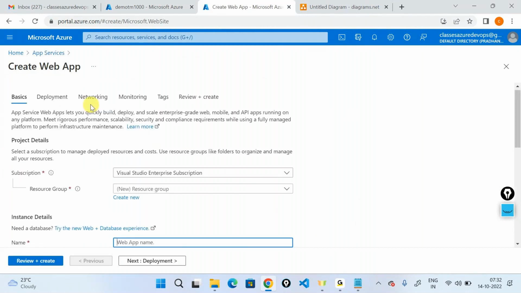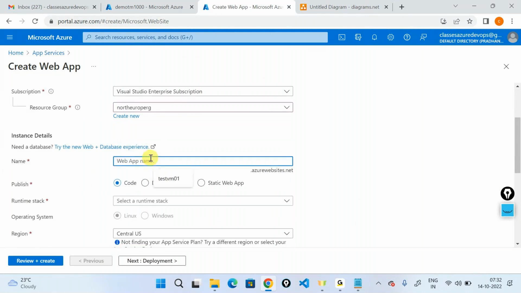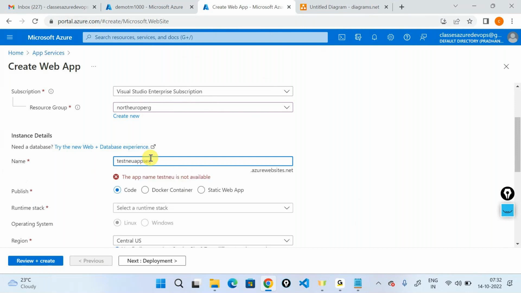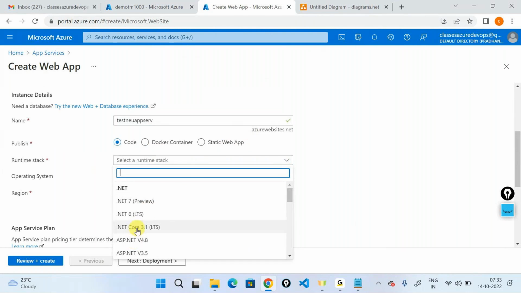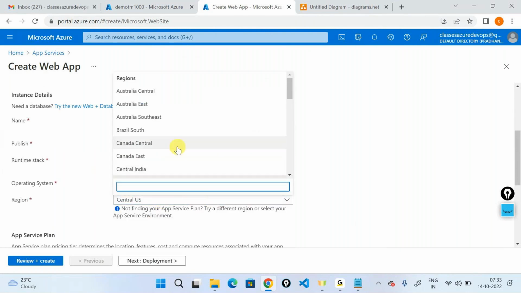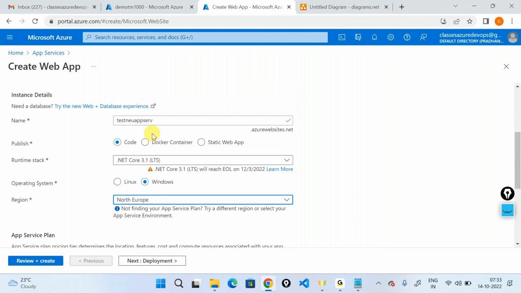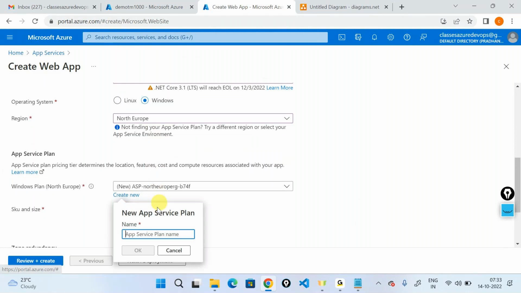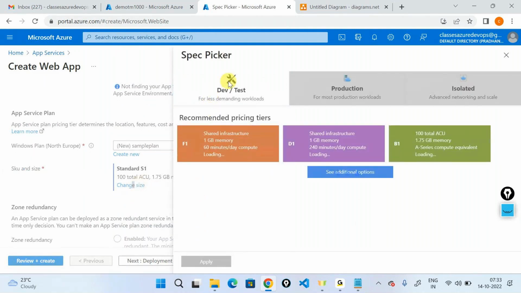So let's go ahead and create a new app service. I'll say North Europe RG. This time around I'll say this is test North Europe app service, something like this. Azure websites.net. Say .NET 3.1. I'll say the region is North Europe. Name of the plan is something like new. I'll say sample plan. Change size. I'll put this to F1.